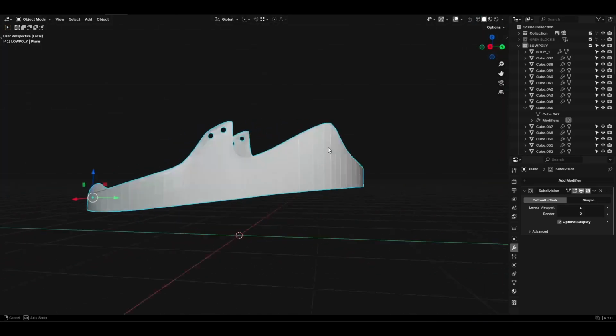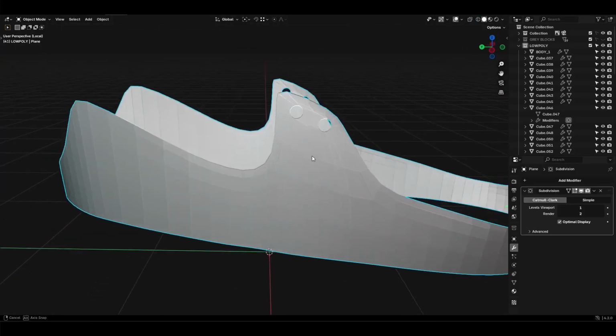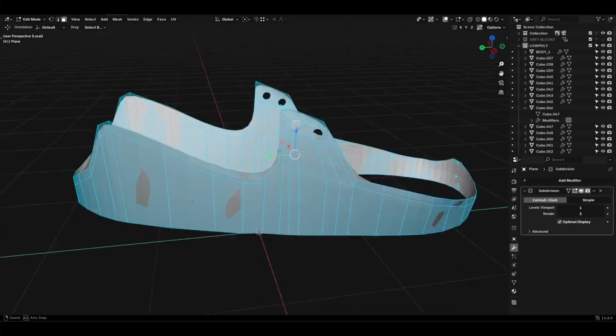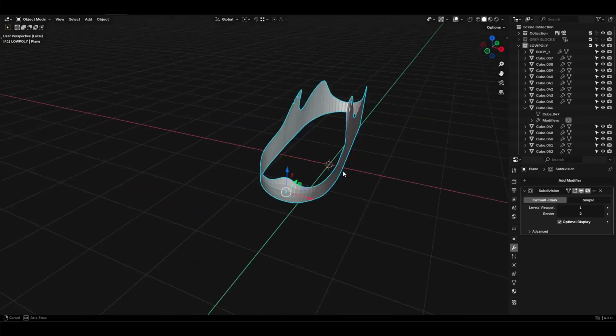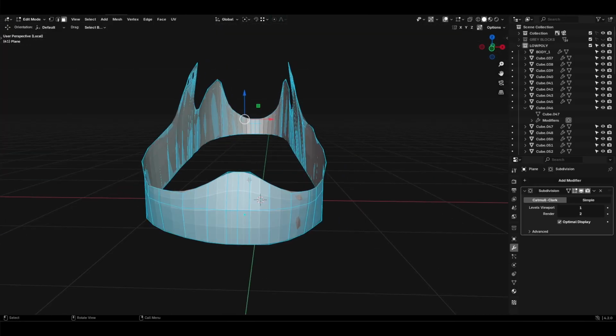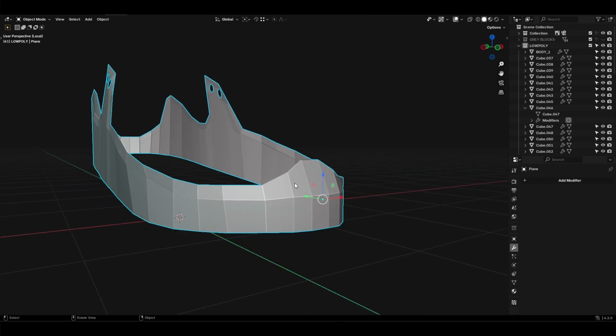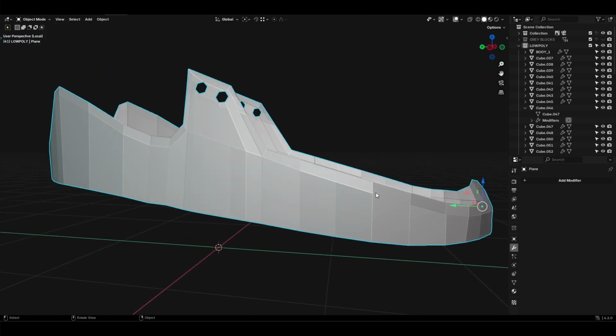Now we have created our clean mesh. Our next goal is to add a solidify modifier for this one, but before that we need to add edge loops. On this part, we're going to add one edge loop.